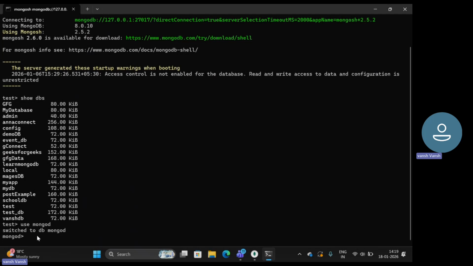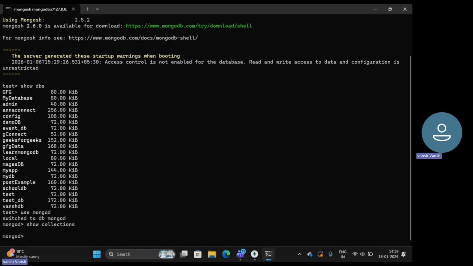Now if I want to check whether my database has any tables or collections inside it, how do I check? I can use the command show collections. If I press enter, you can see it is not showing me any collection, because we have just created the database and there is no collection inside it. So that's why we are not getting anything. Now how to create a collection? That I will tell you.